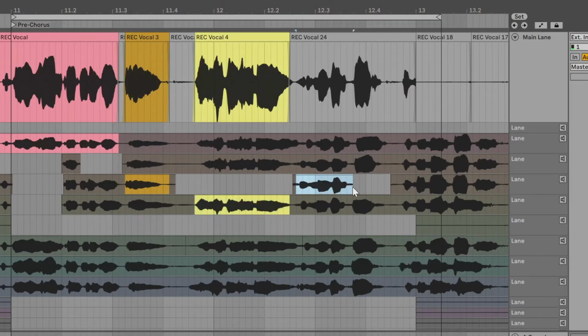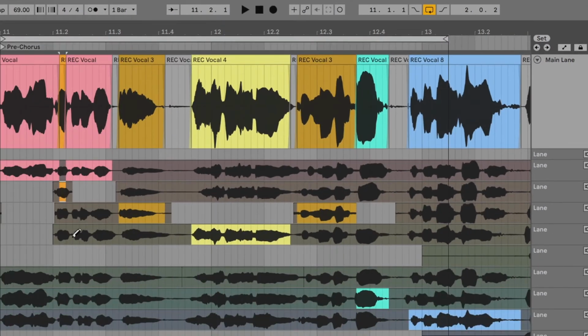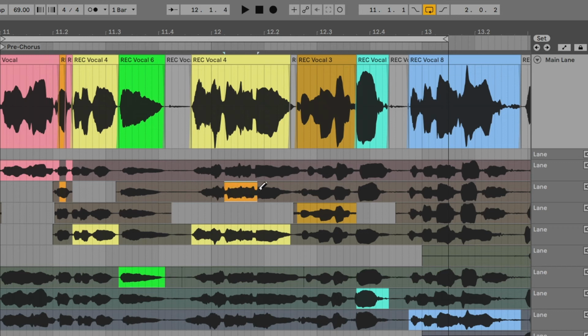That would move the highlighted section to the main lane, which is what we're keeping. You can also use the draw mode by hitting B or clicking this pencil icon to select the takes you want to move directly to the main lane. This is actually way faster once you get used to it.